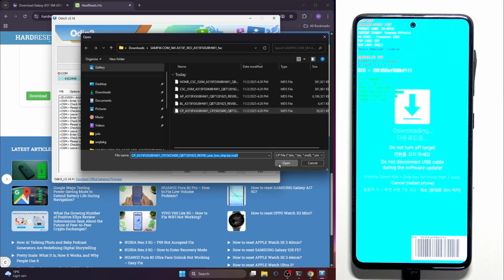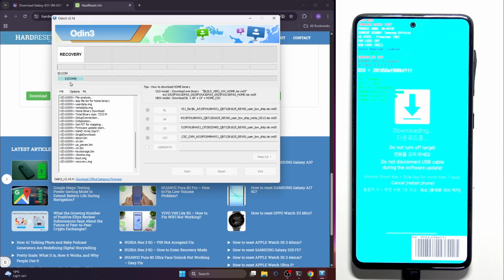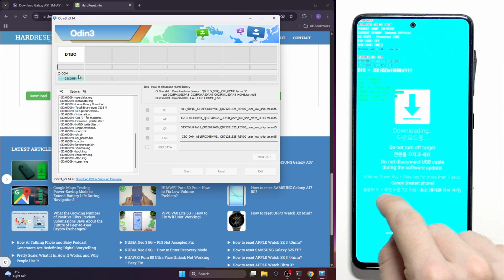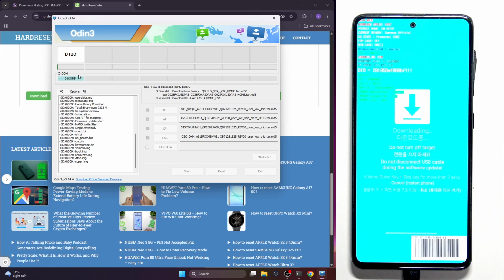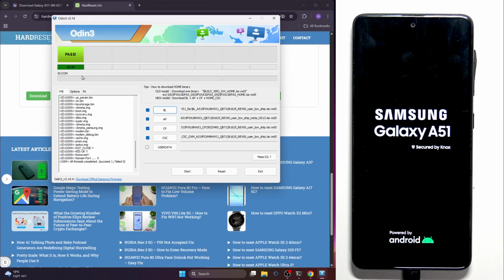You can see that the AP file was loading for the longest. It's normal. Let's click on start. Now it has started. I'm gonna get back to when it's finished. It should restart the phone. It will say erasing on the phone, but it doesn't erase the data, which is funny. And I'll see you in a moment. As you can see, it is restarting. It's gonna take just a little moment, so I'm gonna cut the video here.